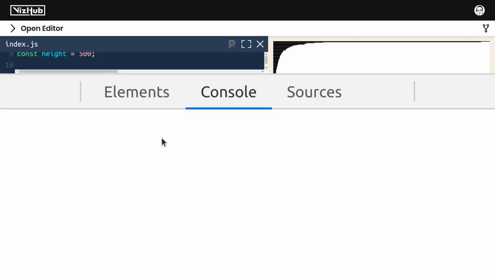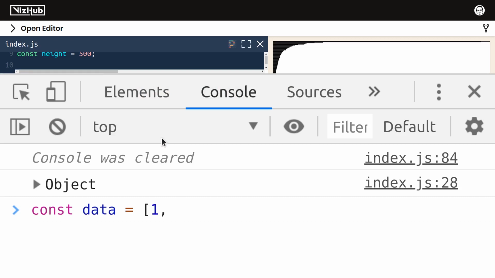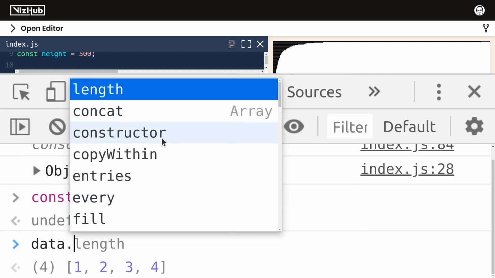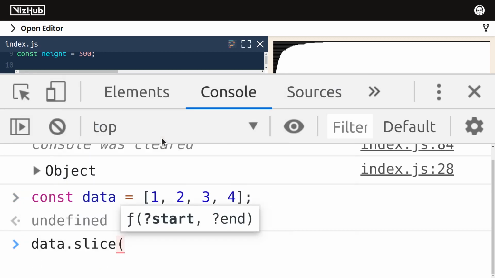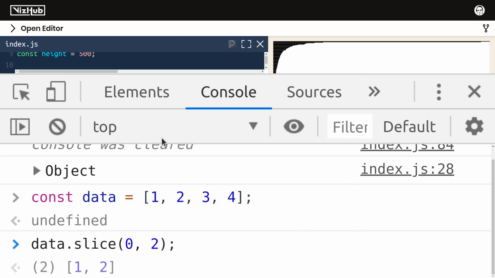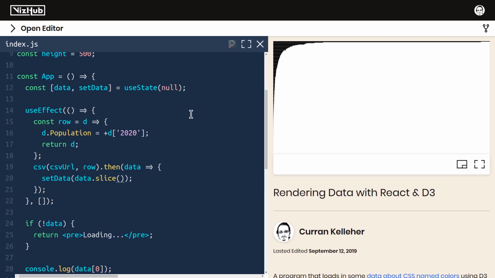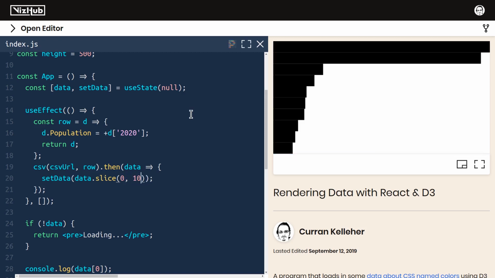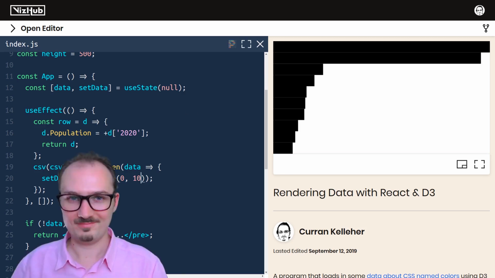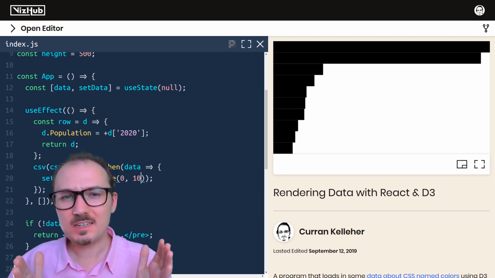But just as a sanity check, let me test out something. Let's say data is 1, 2, 3, 4. I want to test out what slice does exactly. If you type data.slice into the console here, it says, okay, the first argument is start and the second argument is end. So I want to go from 0 to, let's say, 2 in this test case. Okay, so that'll just give us the first 2. So what I want to do is take the top 10. So we can say 0 is the start and 10 is the end. Now we only have 10 bars. All right, so far so good. Now we just need to add some axes.